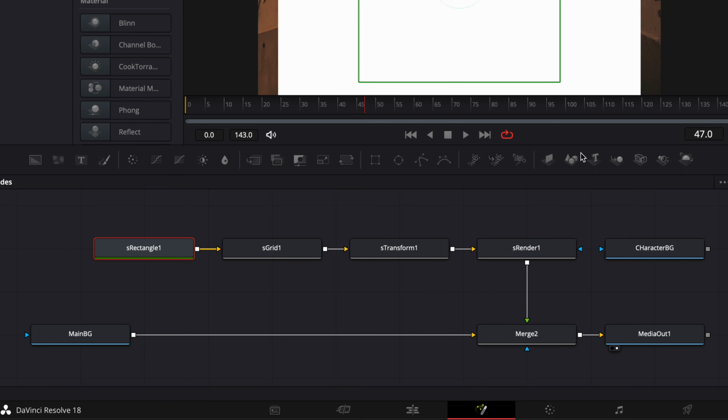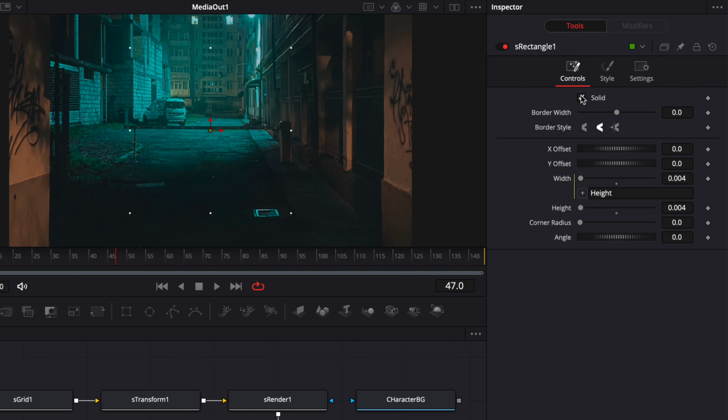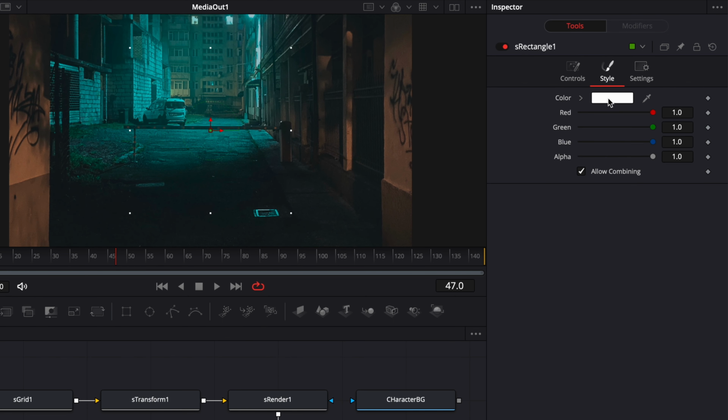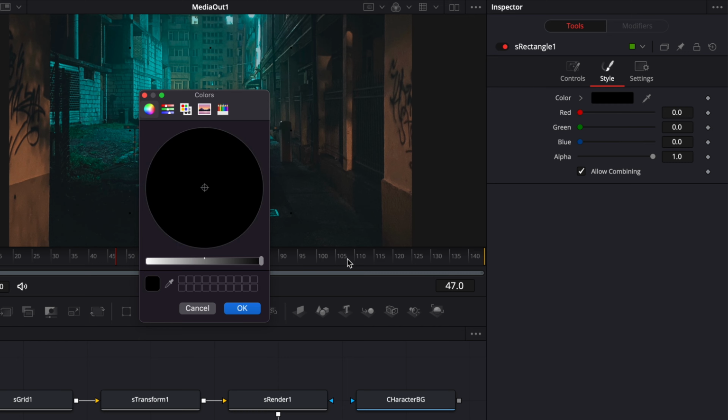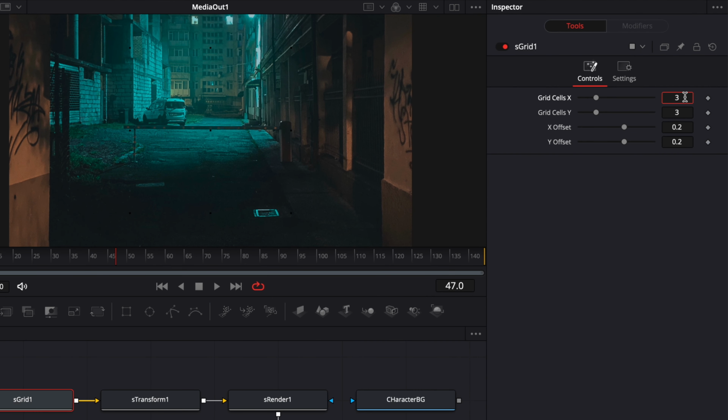I'm going to go to my S rectangle, link the width and the height with an expression by selecting my width, then click expression and link the width to the height. Then we can just change here the height from 0.5 to 0.004. Then I'm going to go over to style, and I'm going to switch from white to black. Then I'm going to go over to SGrid. Here I'm going to change 3 to 250, and then grid cell Y same, 250.